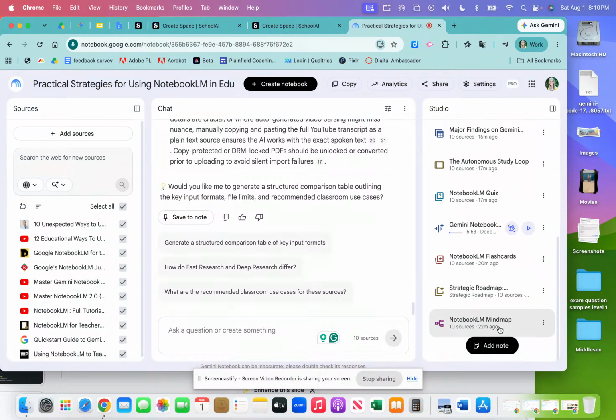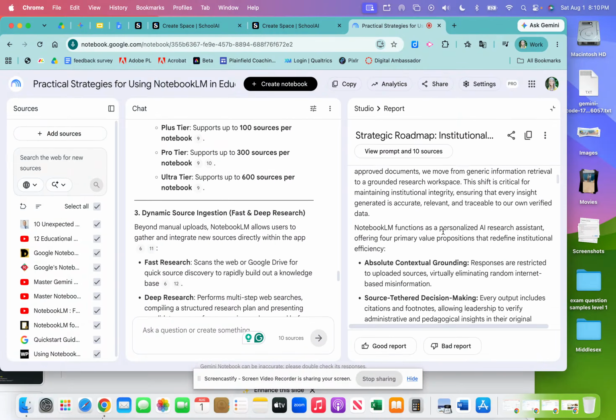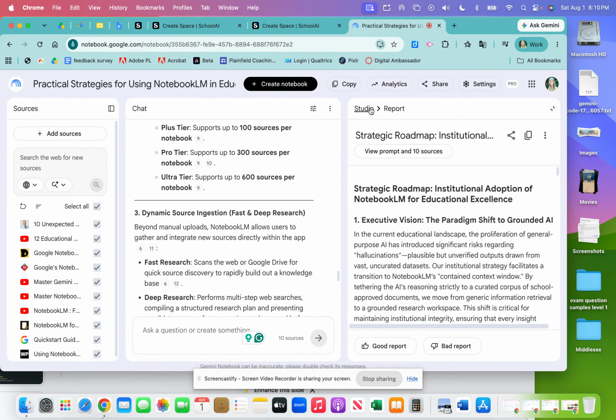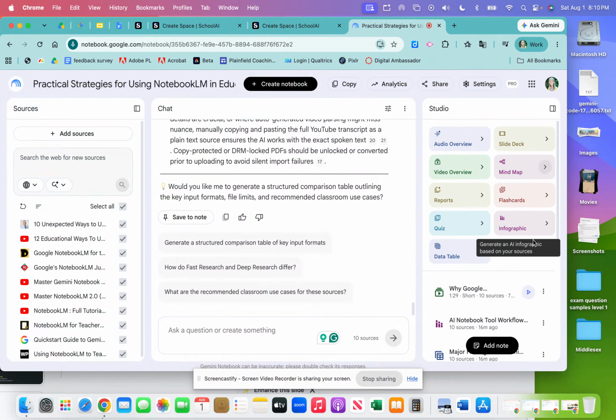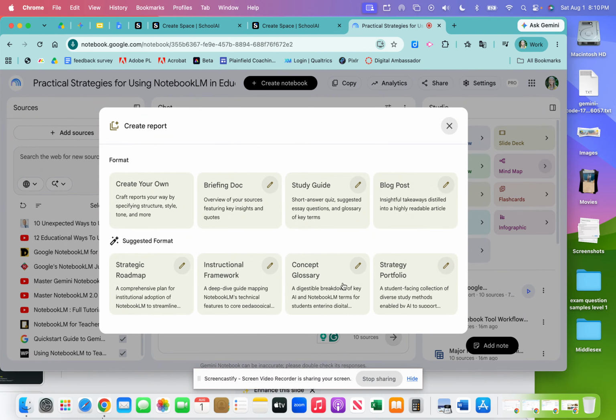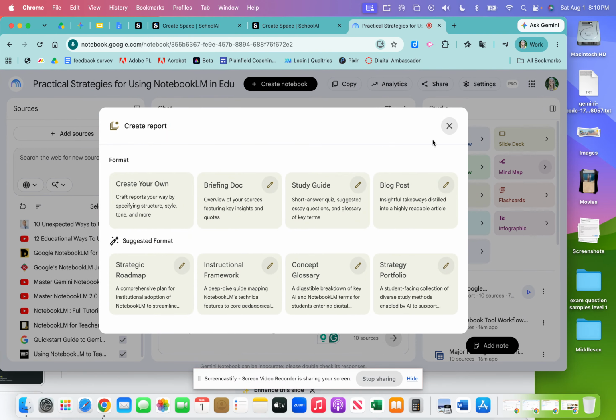You can have a strategic roadmap, and I'll show you what that is in a second, but it basically gives me an executive overview about how to implement. I asked it how to implement Notebook in a K-12 situation, so that's under reports. And there's my strategic roadmap that I chose.